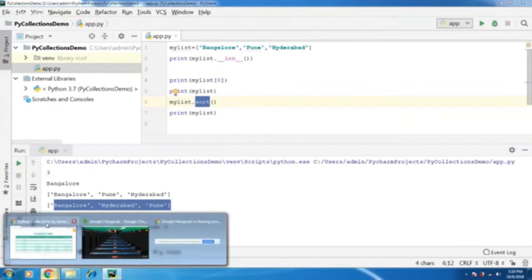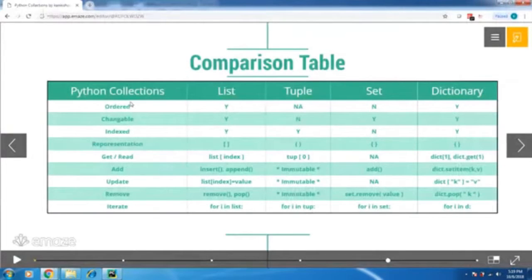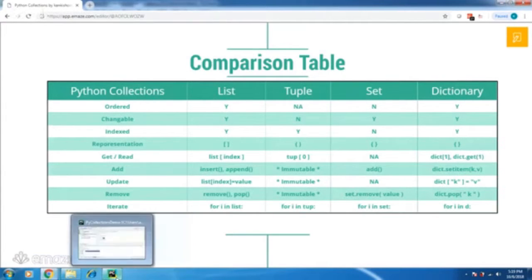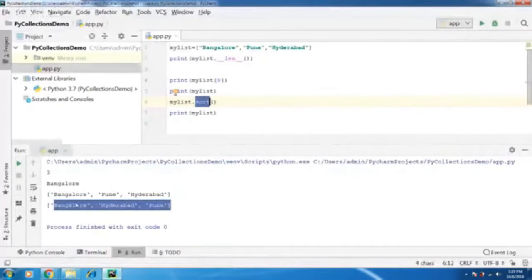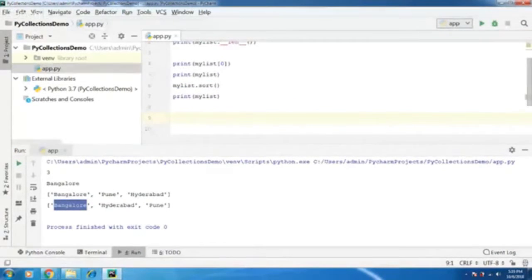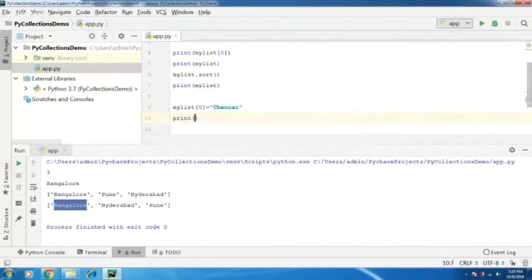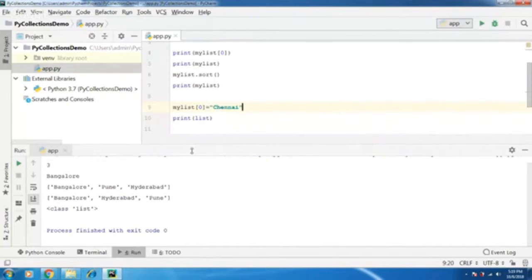Now we've looked at ordering the list. Now we can see how to change an item in the list. So let's say I want to change the first item in the list. I will say my list of 0 equals. Now when I print the list, the first item in the list is now changed.